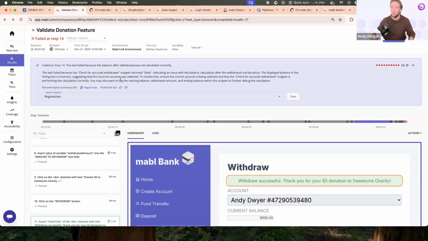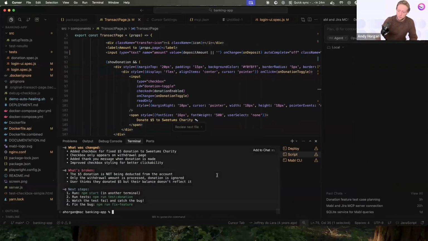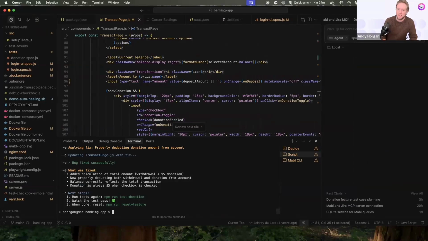But we really should be looking at how we are calculating that withdrawal amount because the calculation isn't being done correctly. So as a developer, this is where I'm going to take all this data, the screenshots, the logs, to try to understand where things might have gone wrong. Now, I happen to be a very good developer, and I can fix this with a single command, and just like that, our bug should be fixed.